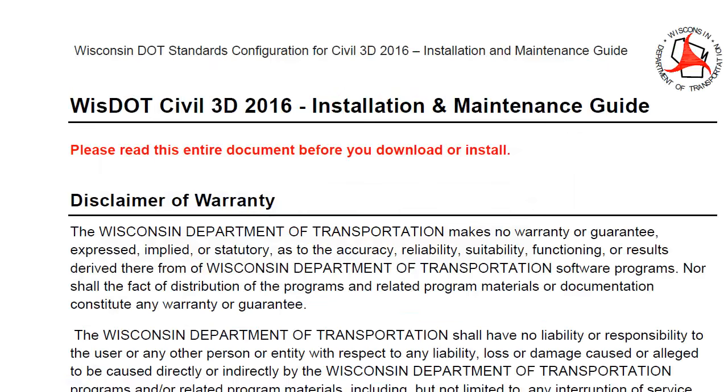WisDOT has provided an installation and maintenance guide. It is very important that you read this document thoroughly before you do anything else. It will explain where to go to download the files, when to download the files, and then how to install the tools so that you can either do a local deployment or a server deployment or a combination of both of them.